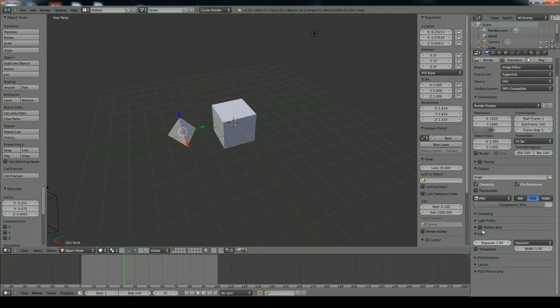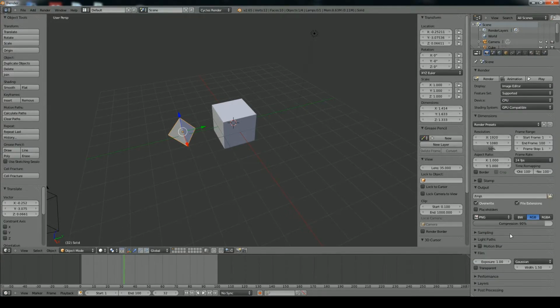So, if things go missing on you, just look around. You may have just switched a render engine. That may just be your issue.